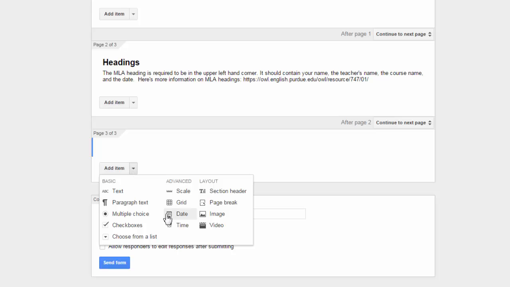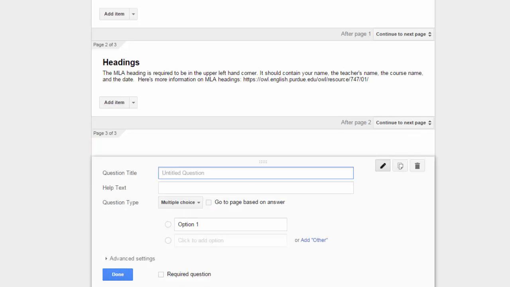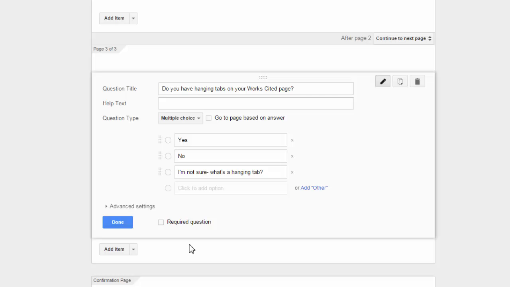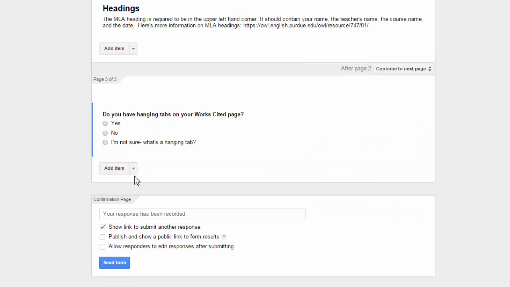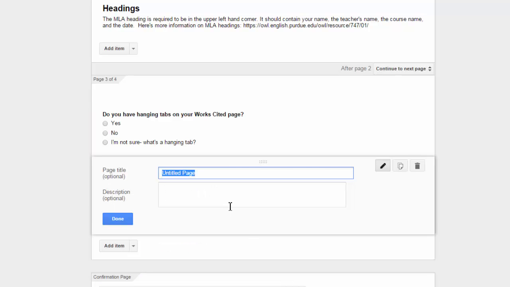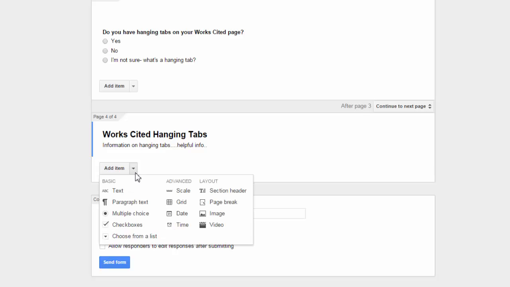And add another item with a multiple choice, and this one's going to be about the works cited page. I'm going to check the required question box and click done, and I'm going to add a page break. On this page break, I'm going to call it works cited or hanging tabs, and add some information about hanging tabs and some help. And I'm going to click done, and I'm going to add a page break.